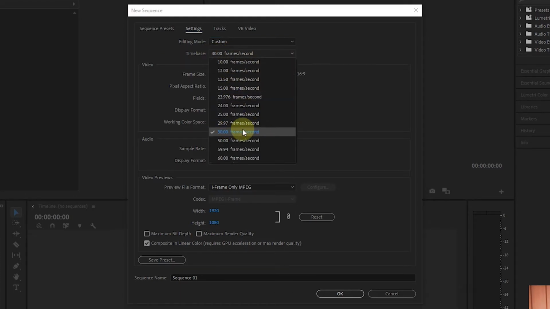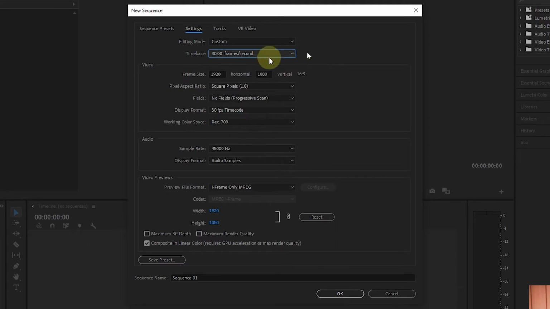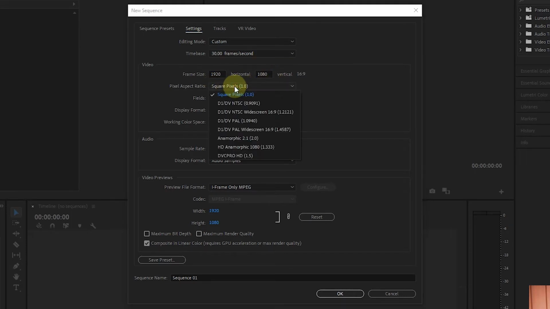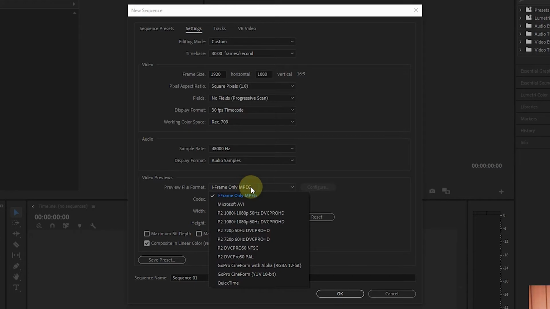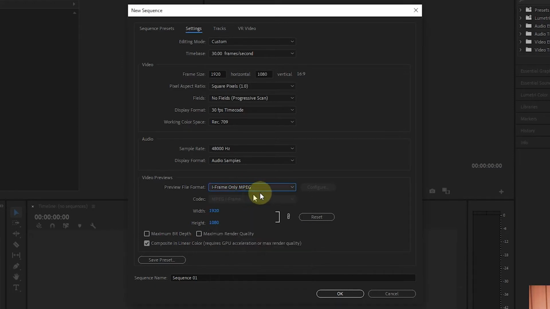Typically when you're doing something cinematic, you can go with 24, but we will be doing some videos with digital renderings that have 30 FPS, so you can choose 30. And for 1080p, you want to go with 1920 by 1080. Make sure it's square pixel, and no fields, 30 FPS, audio is fine. And on the video previews, you can just go with I-frame only MPEG, and then everything else is good.